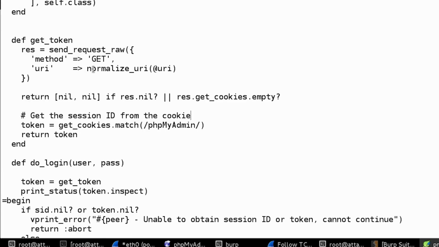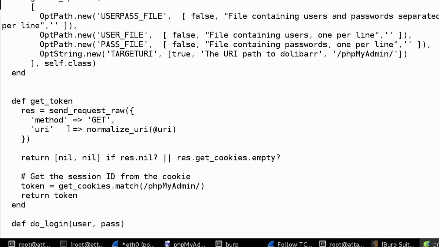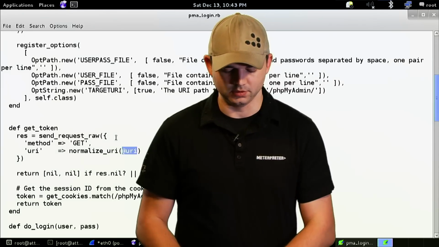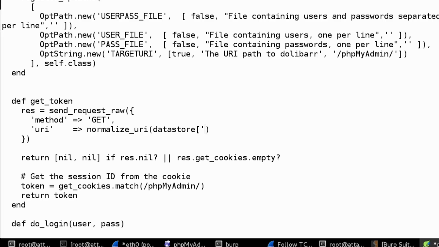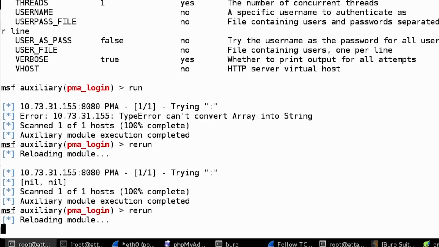So request. It doesn't know what the URI is because I'm not giving it the correct URI. So this is actually a variable from the original module that had an @ variable. So we can actually use datastore target URI for it. Okay. So then we go back. We saved it and we're rerunning it.